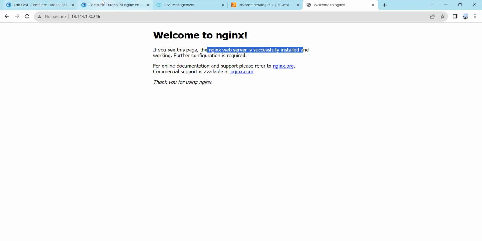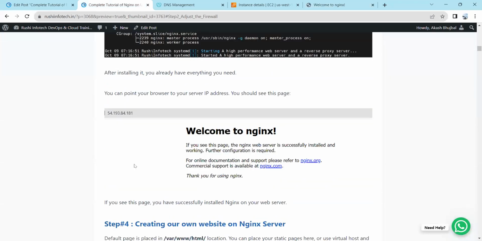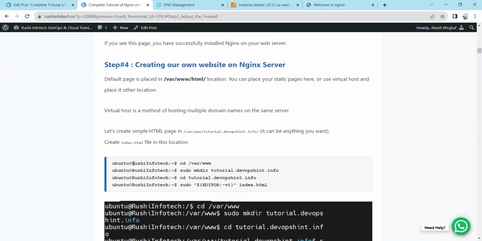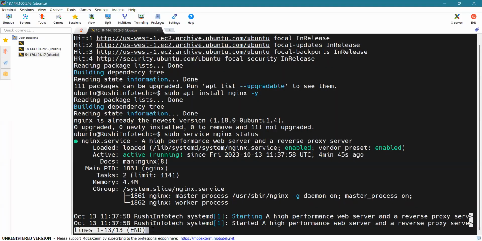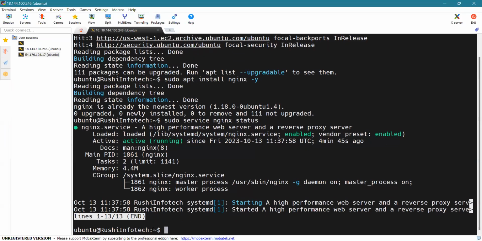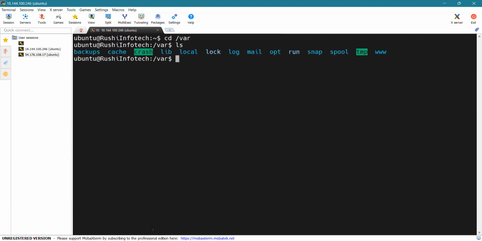So next, we will create our own website and host it on the Nginx server. So we will create a simple HTML page in the var directory. So to exit this, type Control plus C. Now clear this. Open the var directory. In the var directory, there is a www folder. So open it.